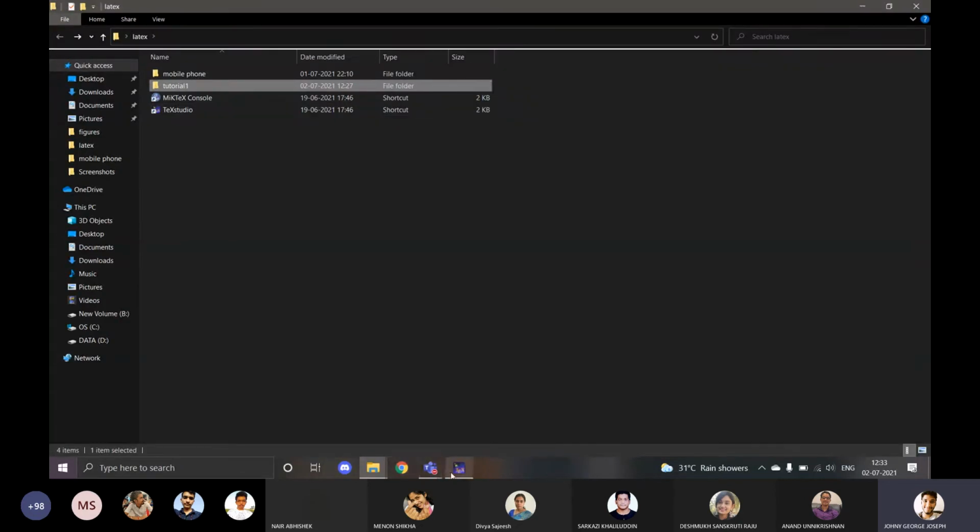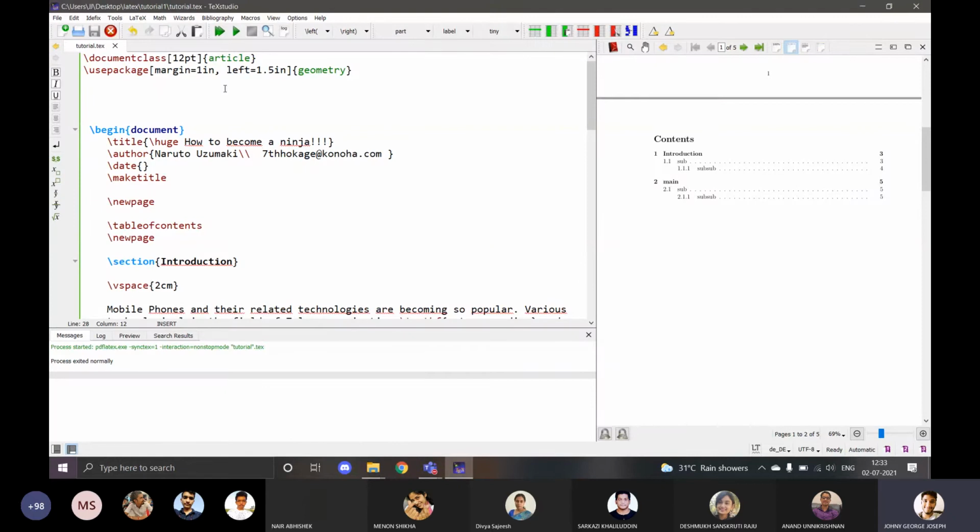Okay, so then you have to save the file inside that folder. For starting a project, you have to use this code, documentclass, to let the LaTeX software know which type of document you are going to write. So article is fine for almost everything.